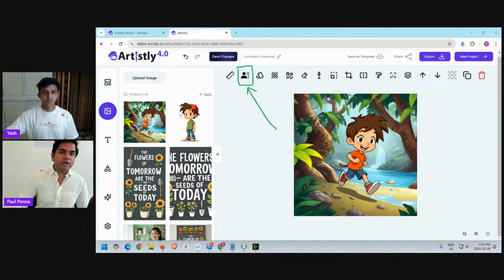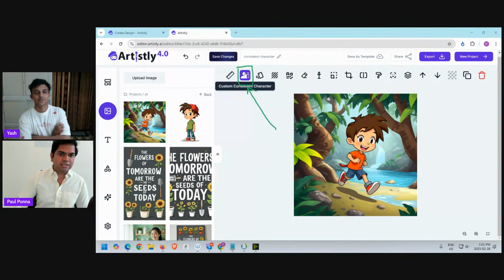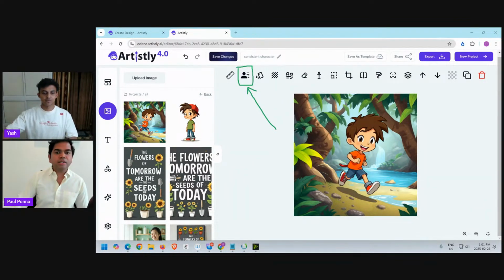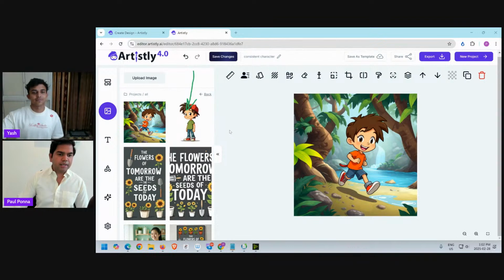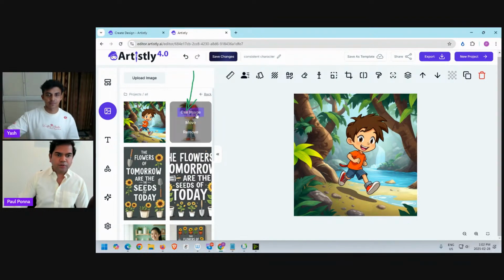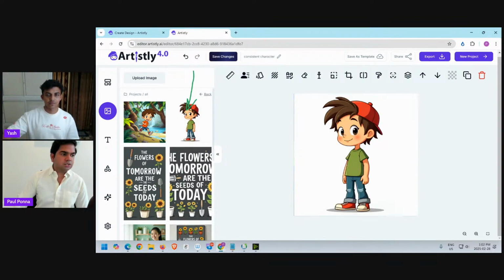When you hover your mouse, it's under this custom consistent character. You see that? It says custom consistent character. So let's walk through what this feature does. Let's say, for example, this is the photo that I'm using. Let me show you this photo right now. See, this is the photo. I uploaded this cartoon character, a 2D cartoon character.